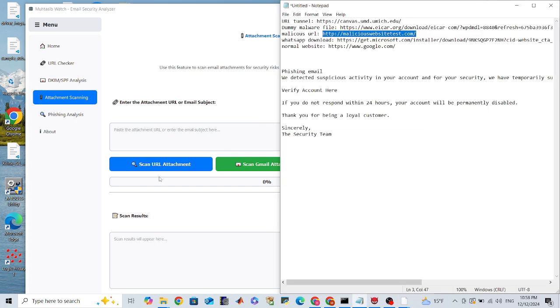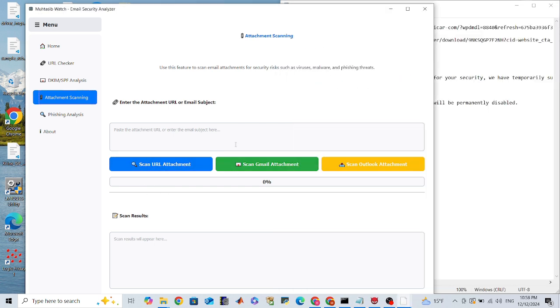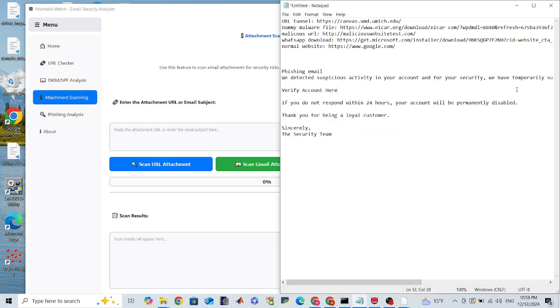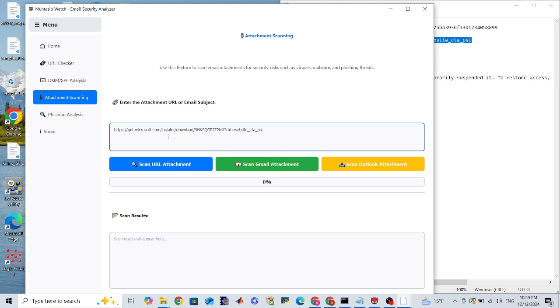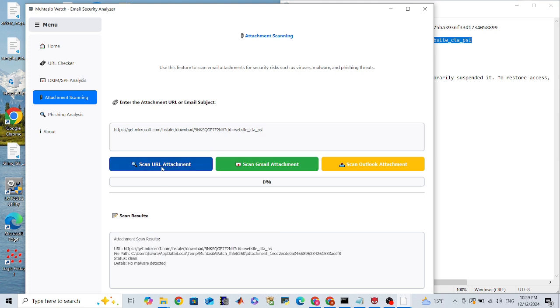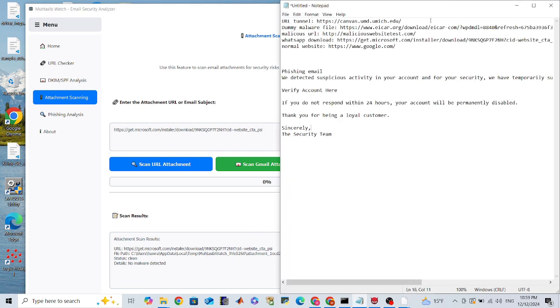Yeah, so between these three different features, only the scan URL attachment doesn't need access to anything because it doesn't involve any personal accounts. First, checking a WhatsApp download. So let's see if that one's malicious. Alright, so after it did its dynamic and static malware analysis through sandboxing, it turned out clean. There is nothing wrong with this one.